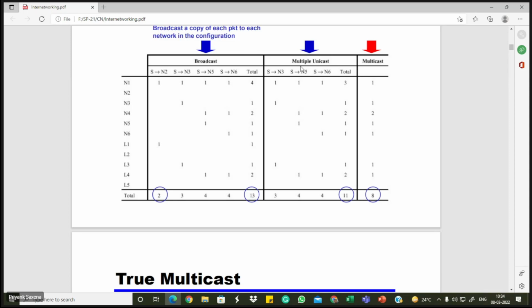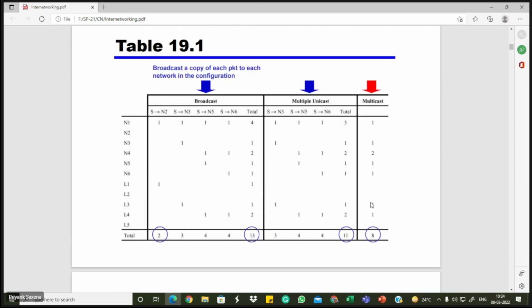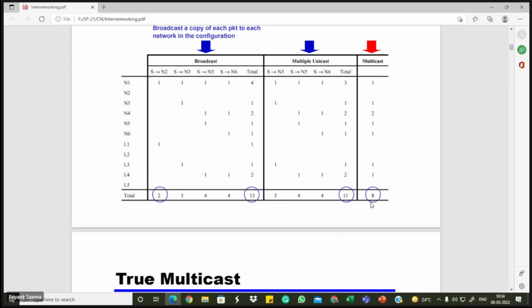When I talk about multiple unicast, the total load generated will be 11. When I say multicasting, it reduces to 8, right? So you can see that multicasting reduces the load. So basically, how does this multicasting work in reducing the load?